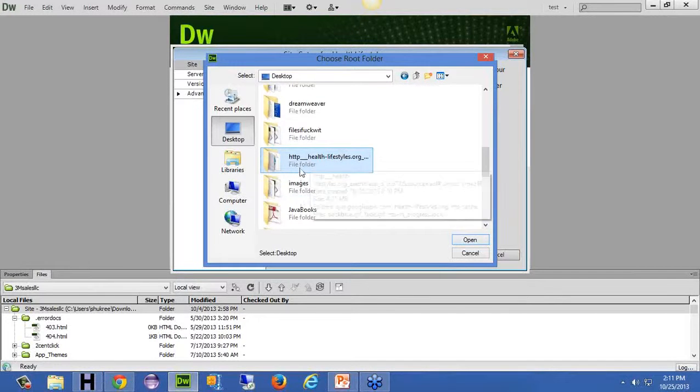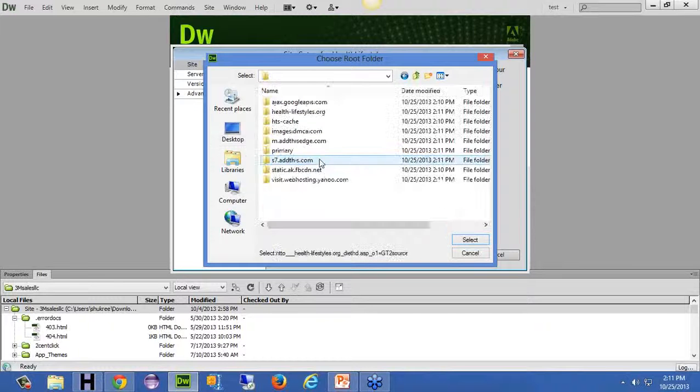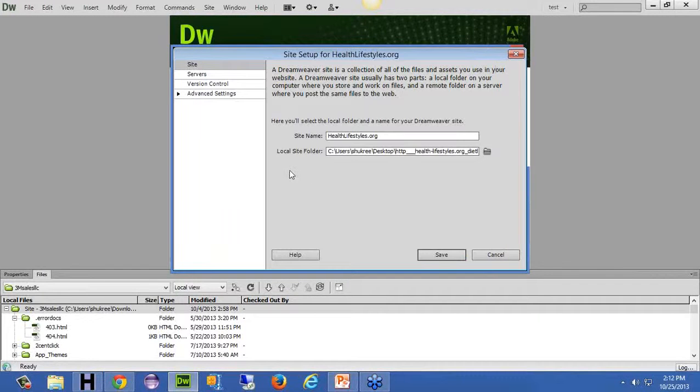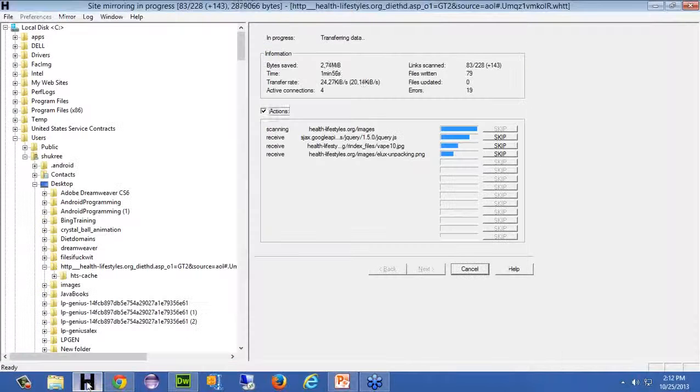I put it on the desktop in this folder, and we're going to basically tell Dreamweaver that that's where our site is at. That allows Dreamweaver to know where your stuff is at, so when it starts syncing between your server and your website on your computer, it knows where everything's at. So let's go ahead and save that. And that's still downloading.